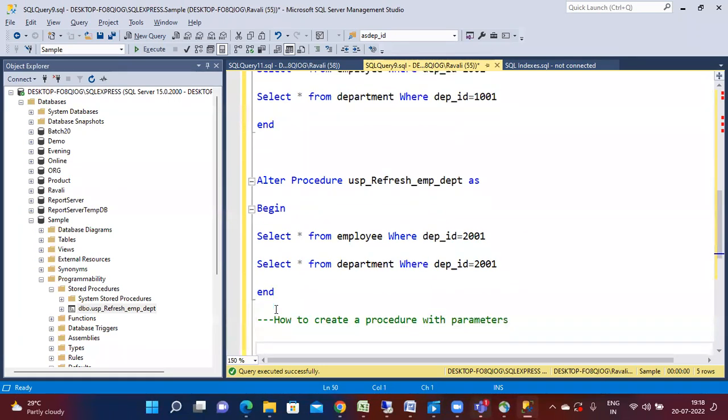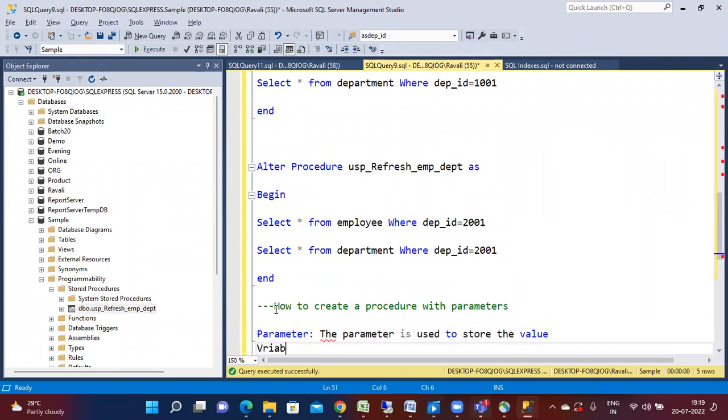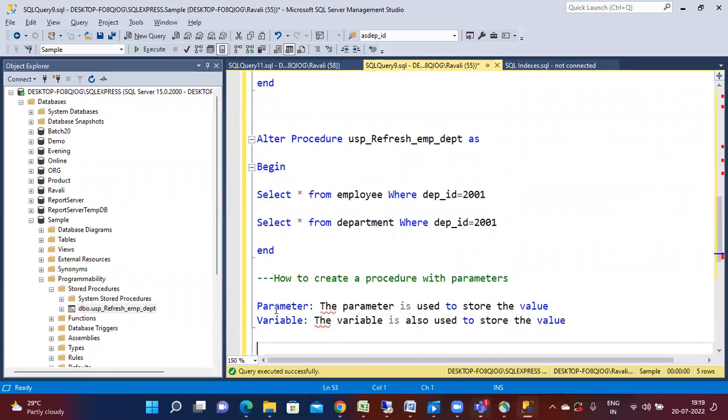Do you guys have any idea what a parameter is? Yes, sir. Chapan, what is a parameter? The value which we give as input to functions or procedures. The parameter is used to store the value. What is a variable? The variable is also used to store a value. But then what is the difference between the parameter and the variable?